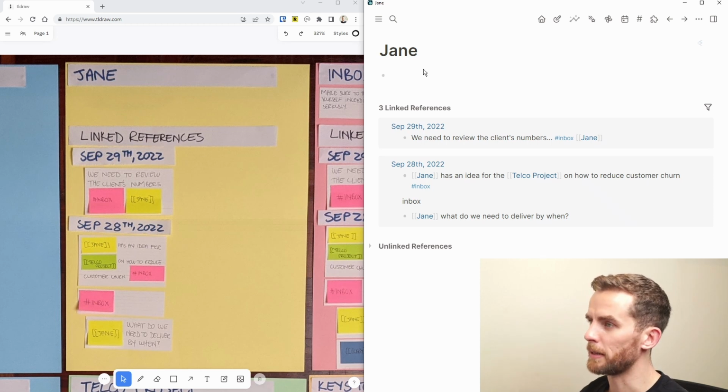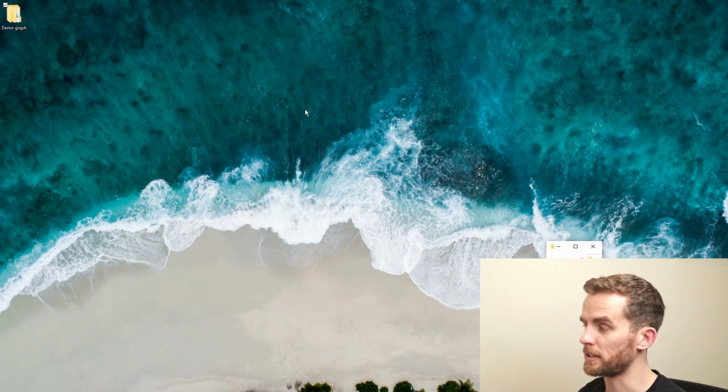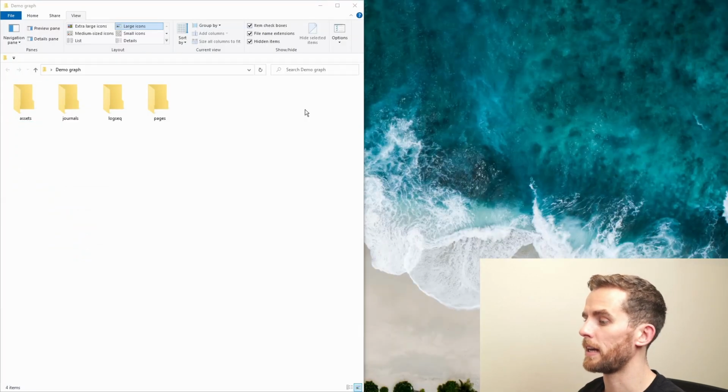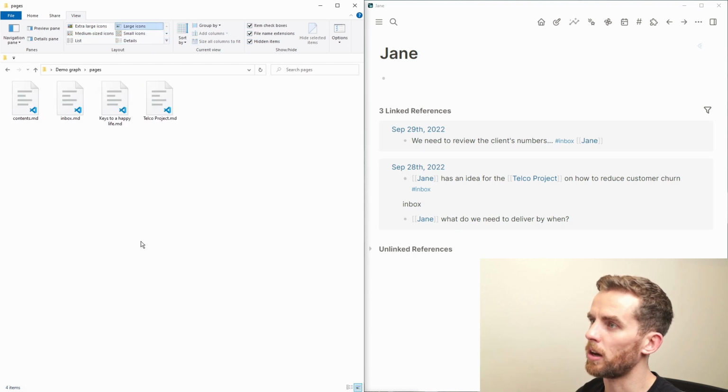So if I go to my database, or the folder where my database is stored, and that's just on my desktop, let me open my demo graph here for you. So my demo graph is available over here on my desktop, and that's just the folder that Logseq is pointing to. Now if I open up on the left and I open up Logseq on the right, if I open up that pages folder and make it large, you'll see that there's only 4 files there.